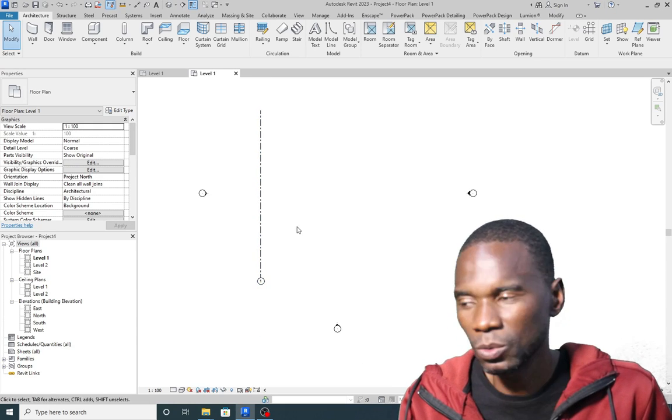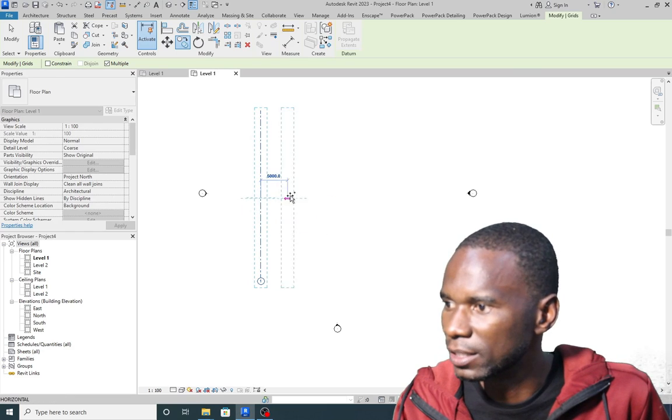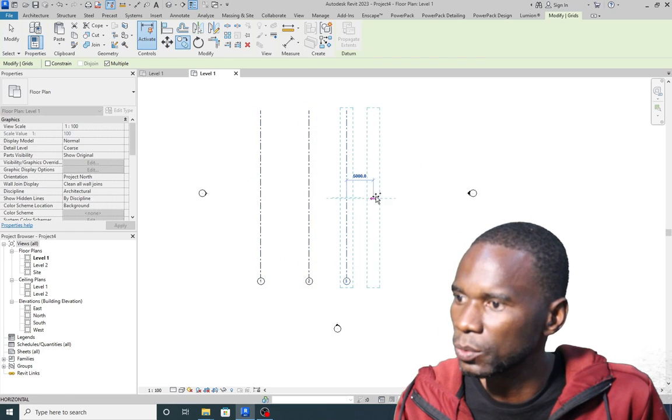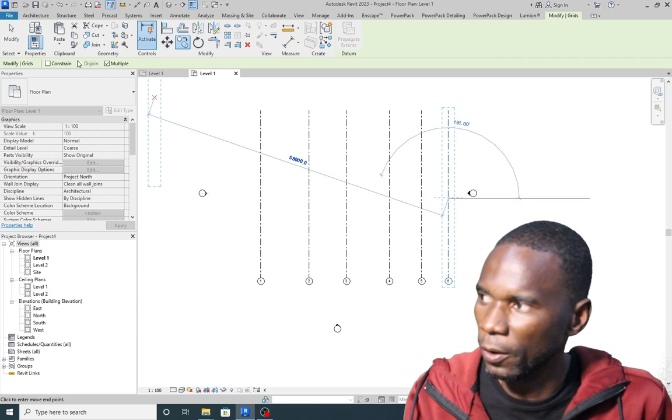Okay, now if I want to continue, I can select on that one and simply copy. You can still use the copy tool just like that. You can see you can watch the dimension there and create your own grids.